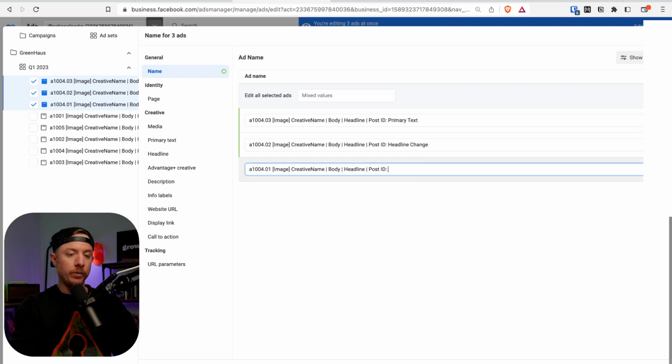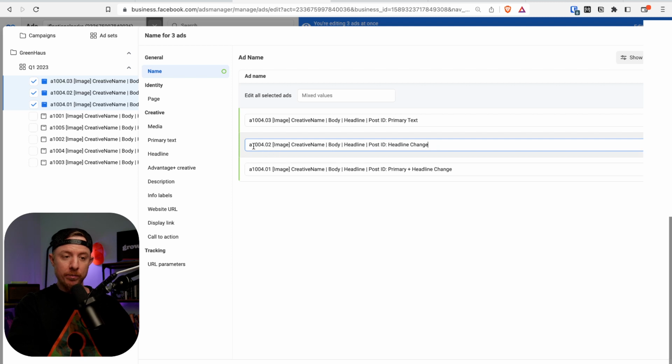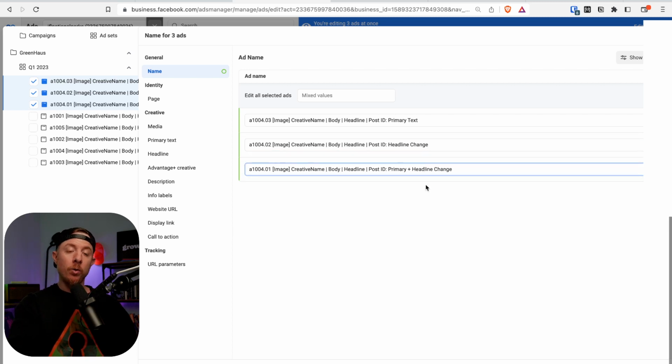And for this one, we'll do a brand new primary and headline. Okay. So in this creative, we're only changing the primary text. We're keeping the creative the same, and we're keeping the headline the same. In this test down here, 0.02, this one we're only changing the headline. We're keeping the same primary text and the same creative. And then the third one, we're doing a completely new primary and a completely new headline change.